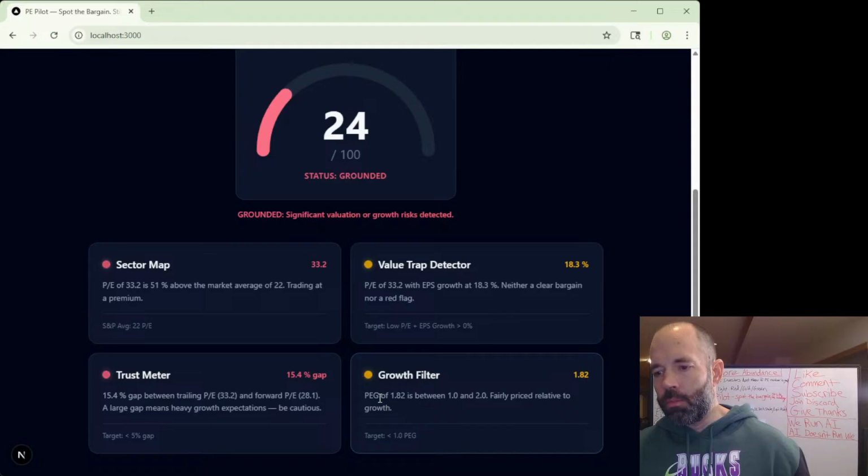And then the PEG of 1.82 is between 1 and 2. Fairly priced relative to growth. The target should be less than 1. So it's like almost double the target.